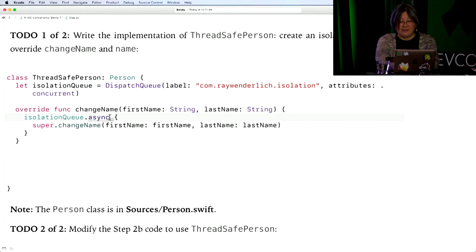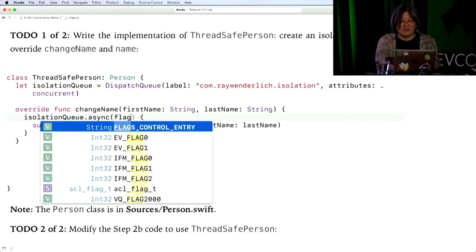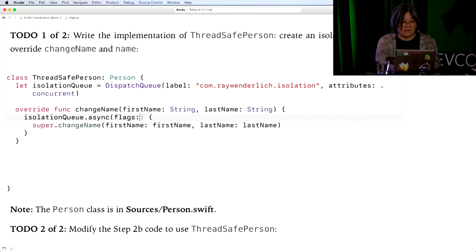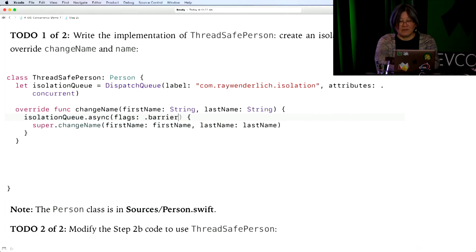Look how easy. Go back up to your async, add the parameter flags dot barrier, and voila, you have a barrier task. How easy is that? Okay.